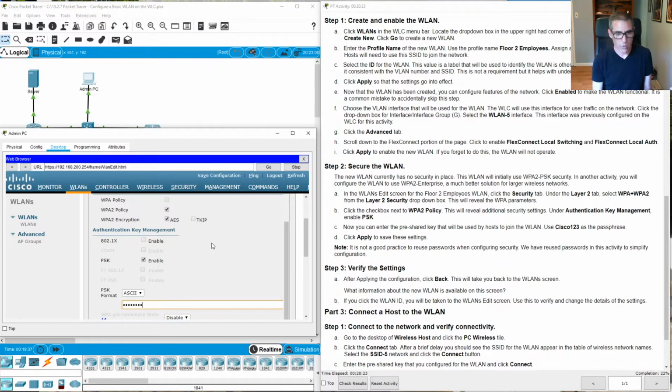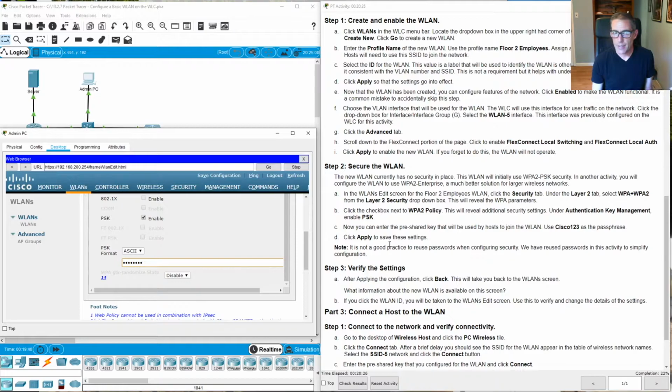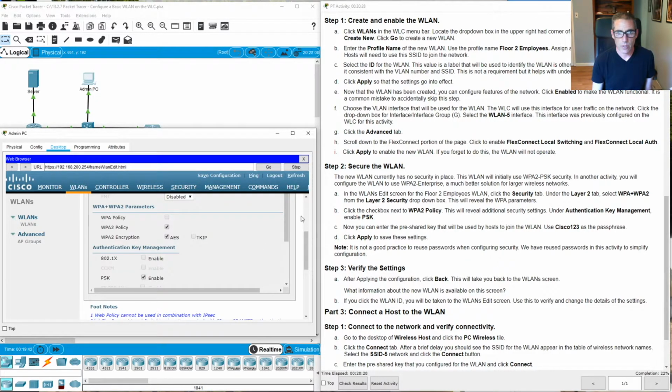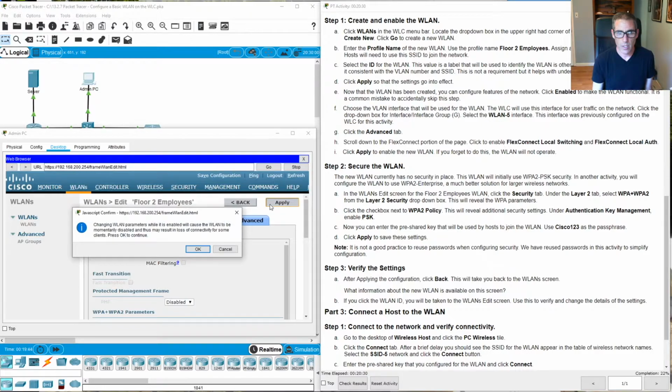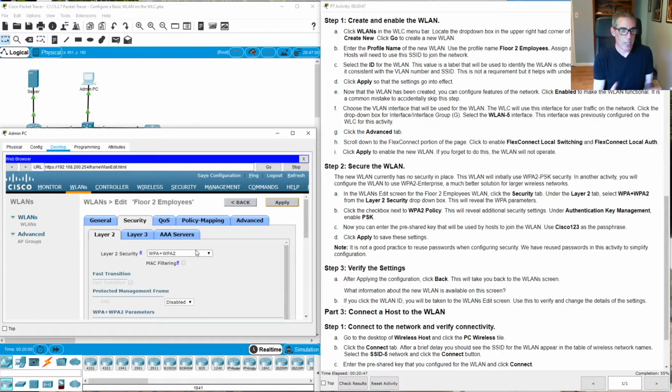Cisco123, and then we can apply those settings. Let's go to the top, apply. Now this is one of the things I mentioned earlier. When you're playing around with your router and you enable certain things, things will become momentarily disabled, which may result in lost connectivity. So obviously not a problem here. If you're doing this at home, just be aware that you might cause someone who's watching YouTube to lose their connection momentarily.